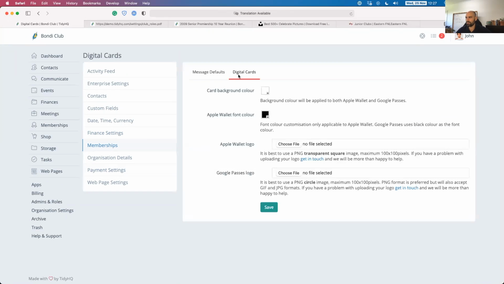As an option, we do have digital membership cards, which may or may not be piquing your interest. But we're happy to turn those on for you. It isn't something that we've released more broadly. So if that's something that you'd like to play with, get in touch with us and we can switch that on for you.